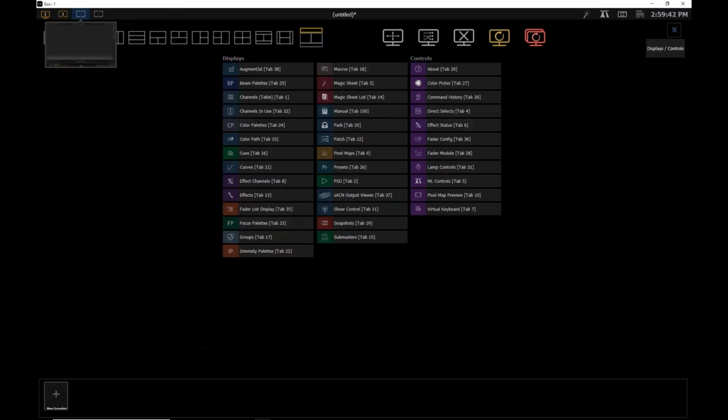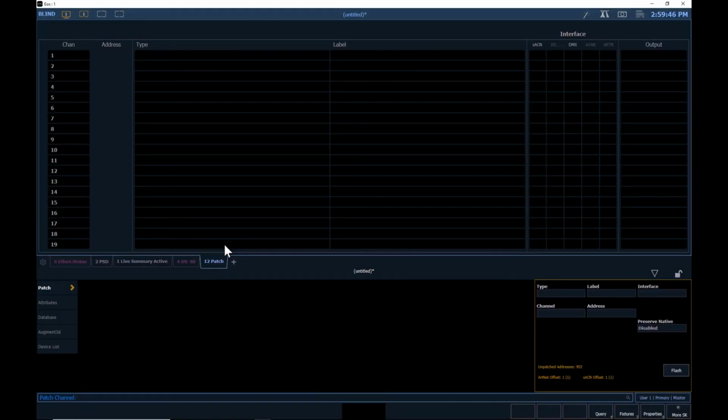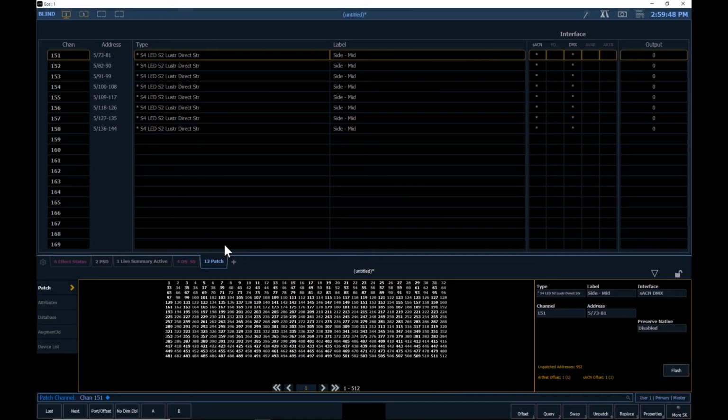So if I jump in to my patch screen, you'll see that that's now moved those channels from that 141 to 148 number into 151 through 158. It's brought all that data with it for those channels, okay, and brought that data in.